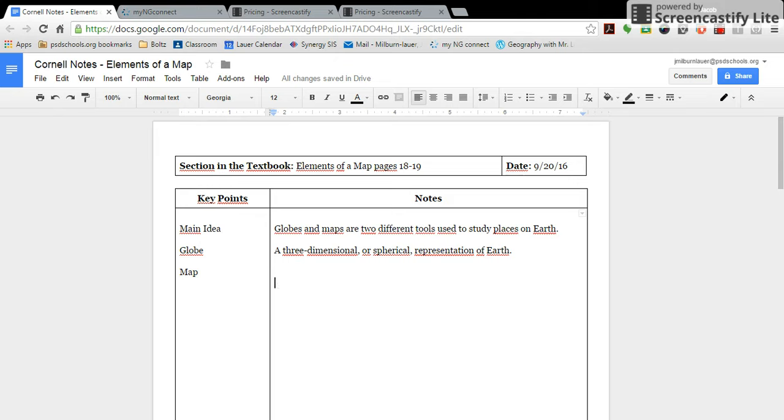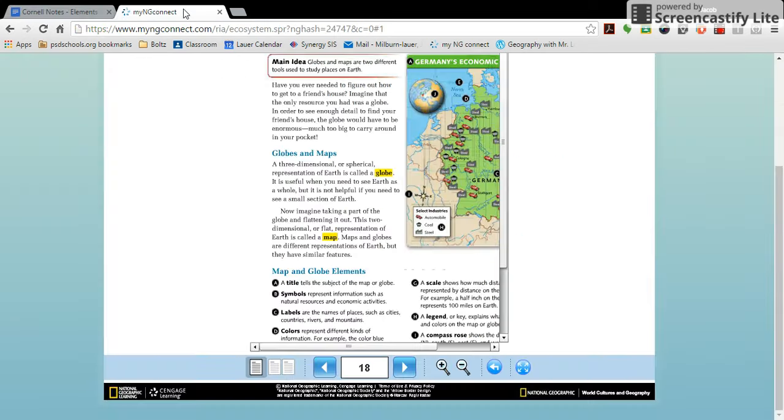Map is a two-dimensional or flat representation of Earth. If you look around, there are a few different examples of maps in the classroom that you'll see are two-dimensional or are flat. We've captured that. Let's move back over to here.